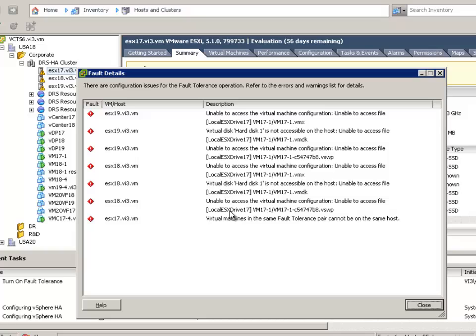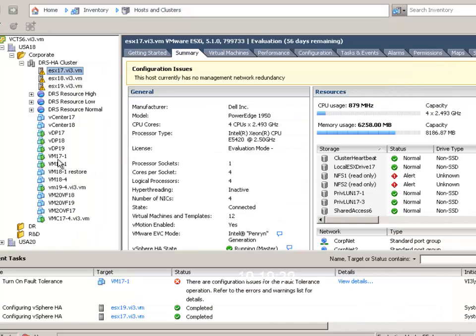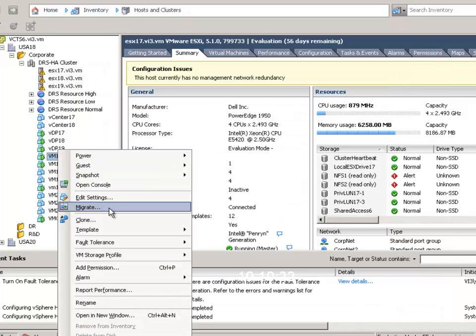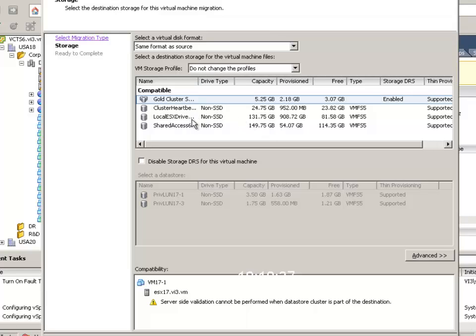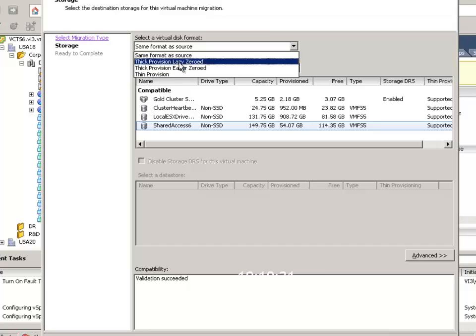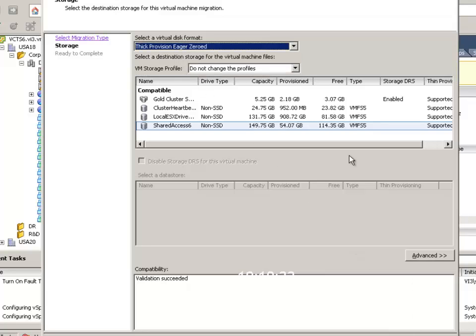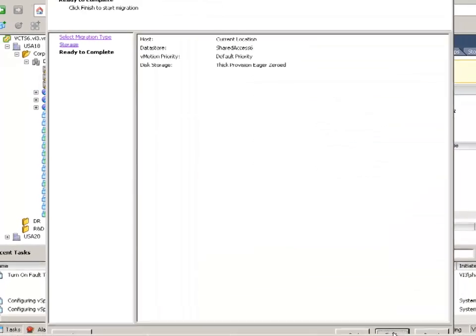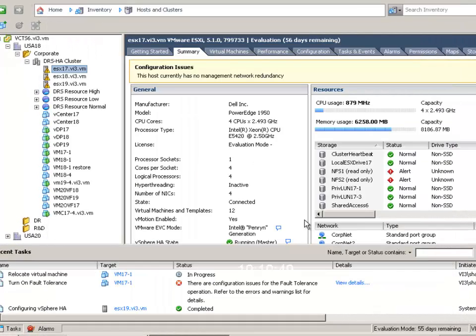Here you'll see that this VM is actually on a local drive, so we need a VM that can be on a shared drive. So let's go ahead and storage vMotion this, and we'll put it on a shared drive here. And then we're going to change it to thick provision eager zeroed. That's going to need to be done, so might as well do it sooner rather than later. And that's going to move that. This is a fairly small VM, so it'll go fairly quickly.